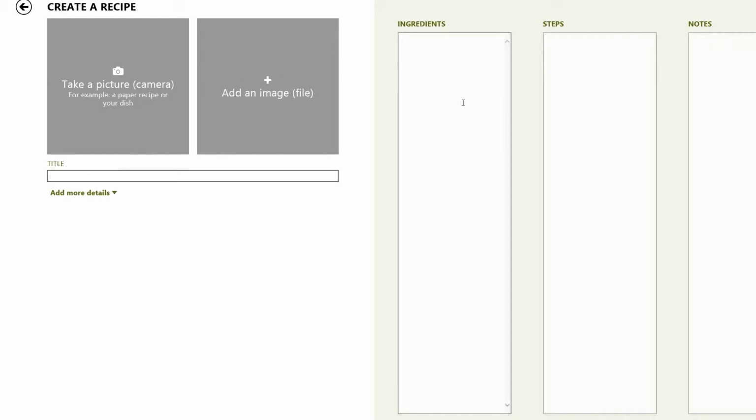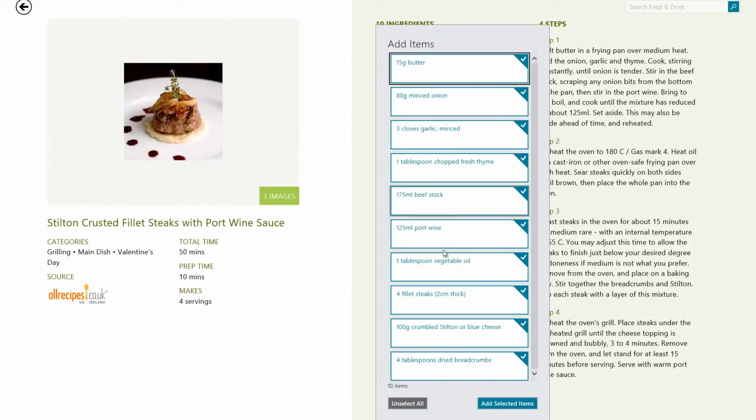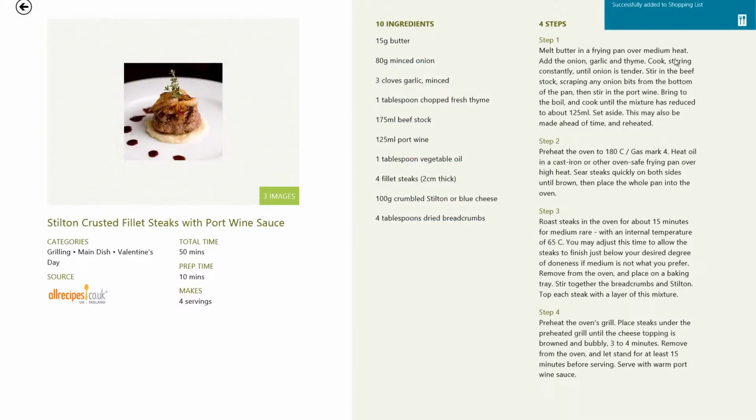Bing Food and Drink lets you add your own recipes to the database, manage your meal planner per day, and the ability to see other recipes available in the app, and optionally, add their ingredients to a shopping list for you to buy later.